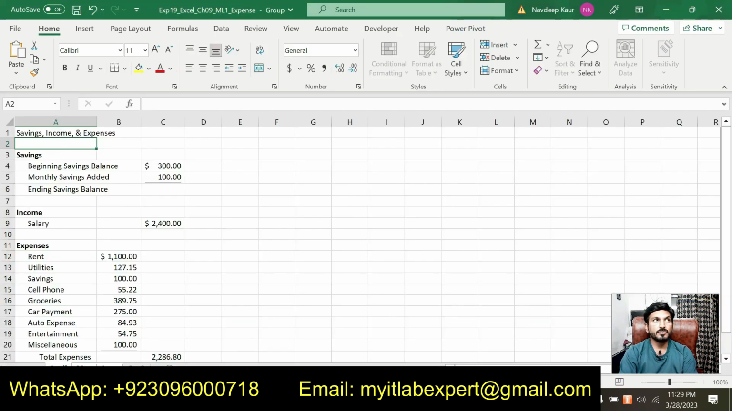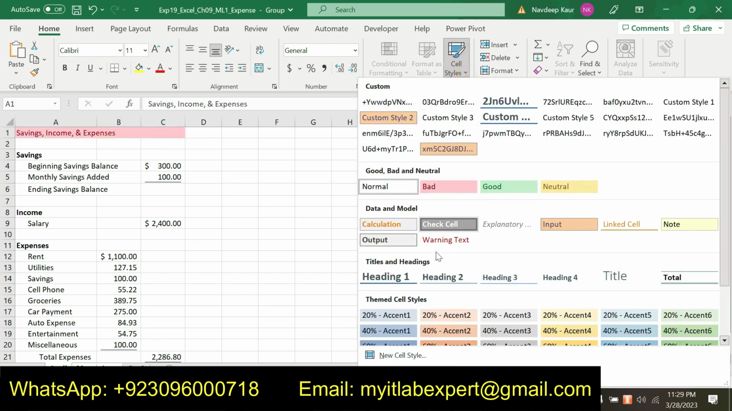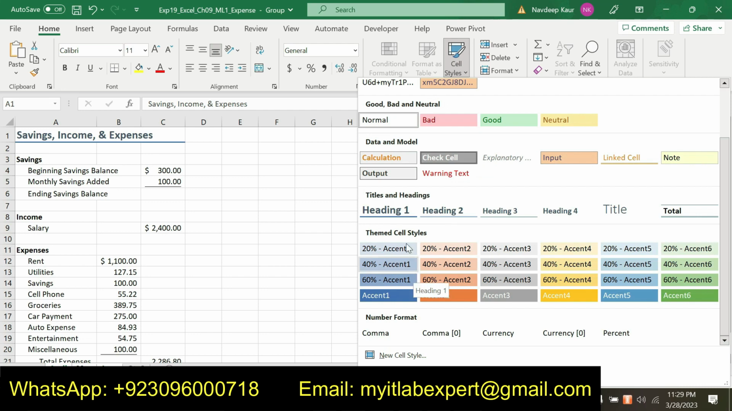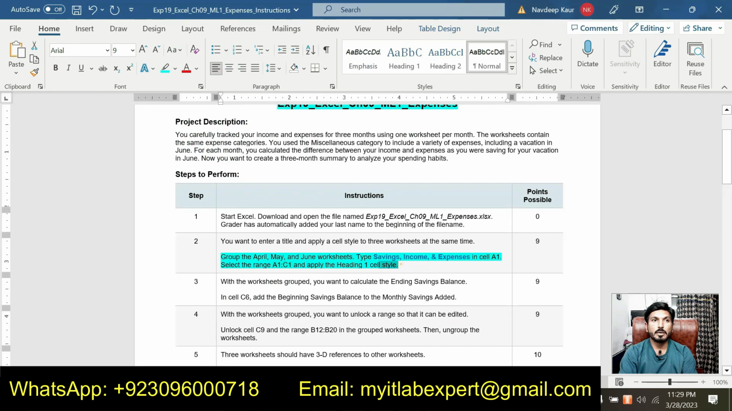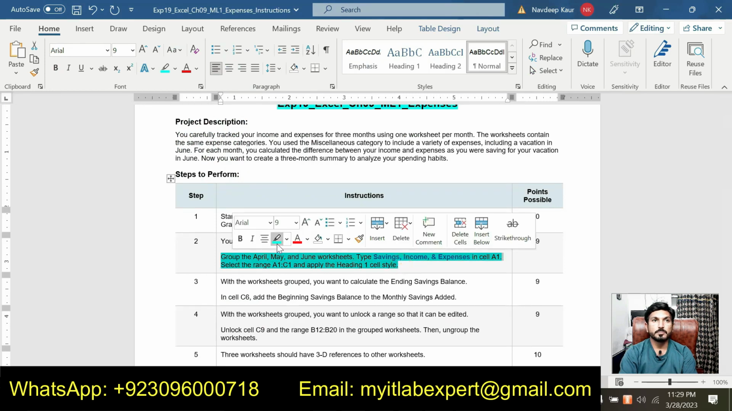So let's select this range first, and now go to the cell styles and apply the Heading 1 cell style. So we'll go to Heading 1, this one. That is all about step number 2, where we grouped the worksheets. Then we typed saving, income and expenses in cell A1. Then we selected the range and applied the Heading 1 cell style. So let's move to step number 3.